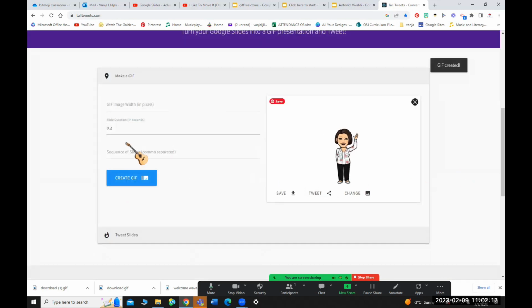And this is what my GIF looks like. It's kind of crazy, super fast. So I'm going to change it to 0.3. And now I am jumping and waving in a slower motion. The same thing, save, and you have your animated GIF.